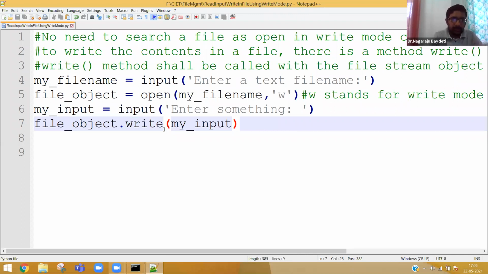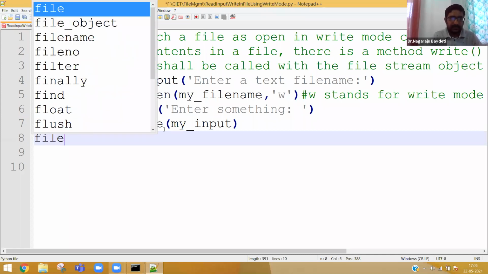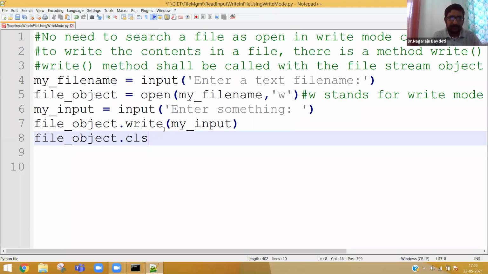Now, if you want to know whether this program will be successful or not, we need to execute the program. Now, after writing, my purpose is completed. So it's a good programming practice to close the file. How to close the file? Use the file underscore object. What is file underscore object? It's an object which got permission to open the file for write mode. So dot close means it will close the file.